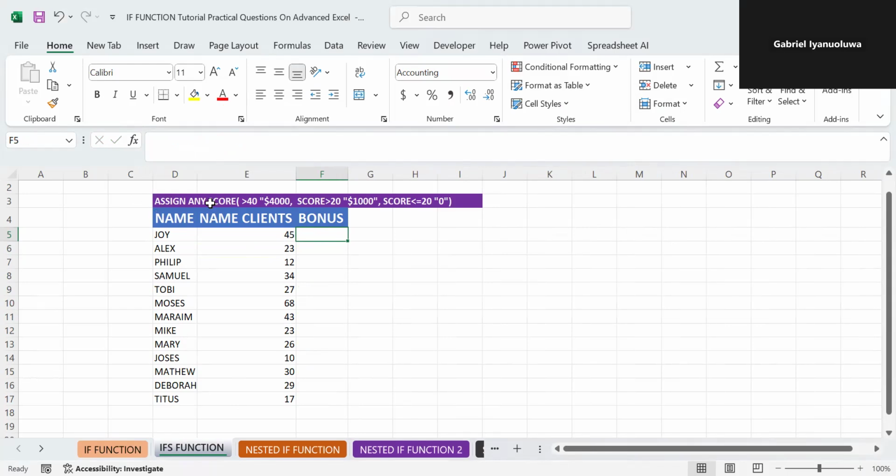For instance, they have asked you to assign score greater than 40 to be $4,000. Score greater than 20 should be $1,000. Score less or equals to 20 should be 0. So under score less or equals to 20, you can see that this comparative statement is different from the first two values of comparative statement, that is greater, but now the last one is less than or equals to. You can see the sign that changed.